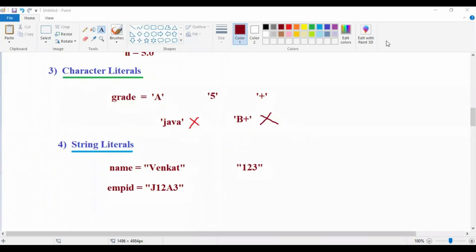Pranavi, that is in Python, not in Java. In Java, only double quotation is called a string. Akhil, double quotation is available. Anything you specify inside double quotation is called a string only.